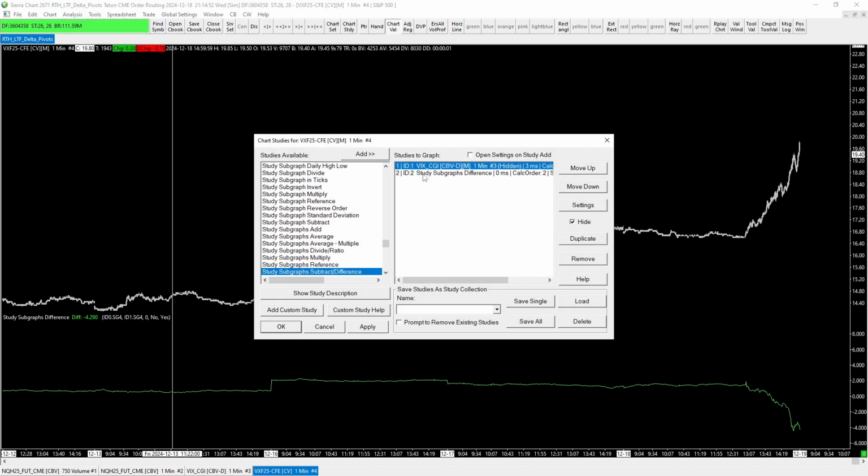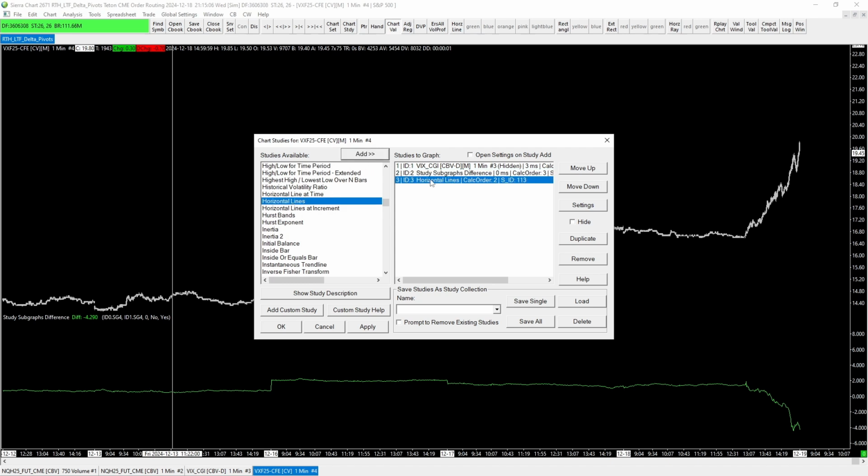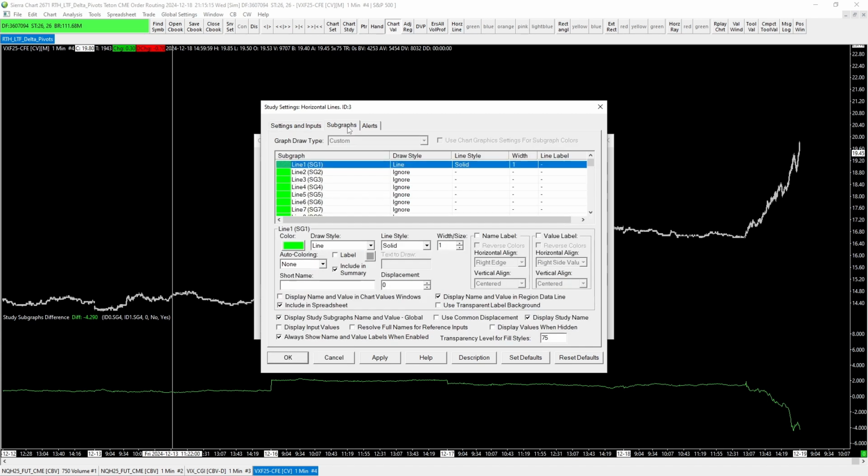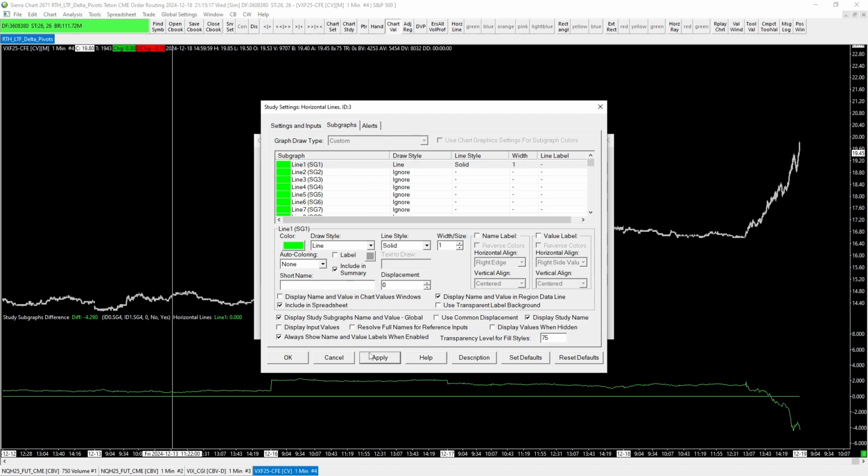So let's do that. I want to do a horizontal line, horizontal line value 0. And I'll do it on, sorry, I want to do it on chart region 2. And we do it there like that.